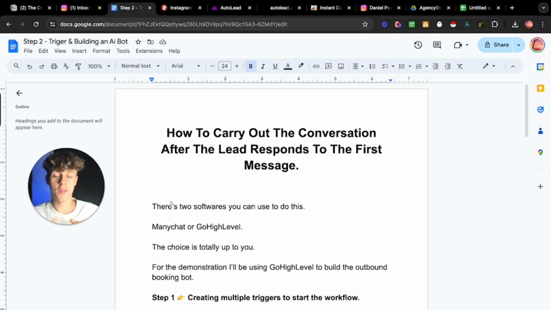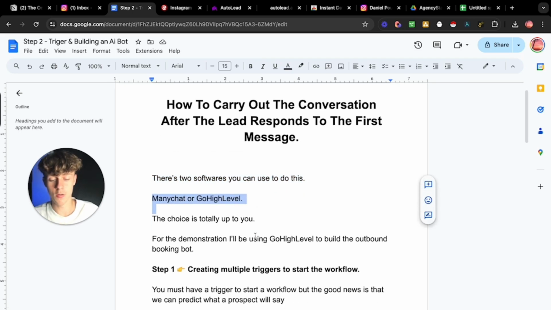So for this one, you basically need to carry out the conversation after the lead responds. So auto leads will send the first message, and it's got a bunch of cool features for doing that, and very cheap obviously. But now we actually need AI to carry out the conversation so we don't have to do anything. And there's only really two softwares you can use to do this. Once again, totally up to you. ManyChat or GoHighLevel is what I would personally use, but for the demonstration, I'll just be using GoHighLevel because I found it to give better answers, and it's pretty much easier to build the booking bot in my opinion.